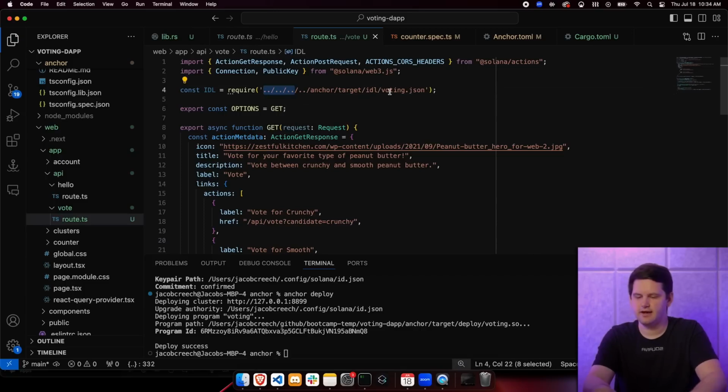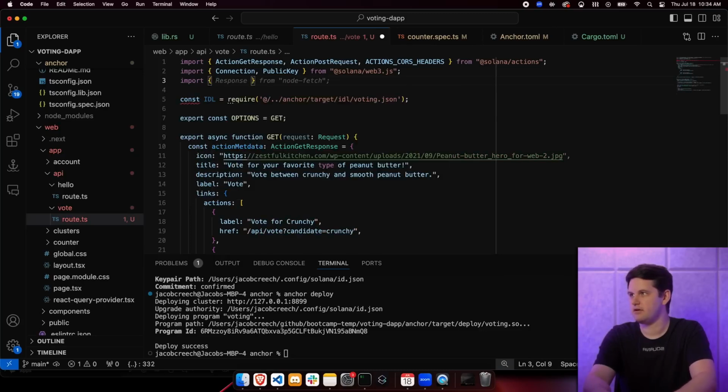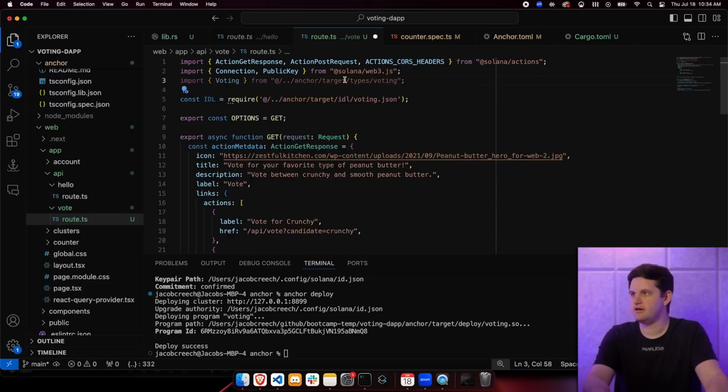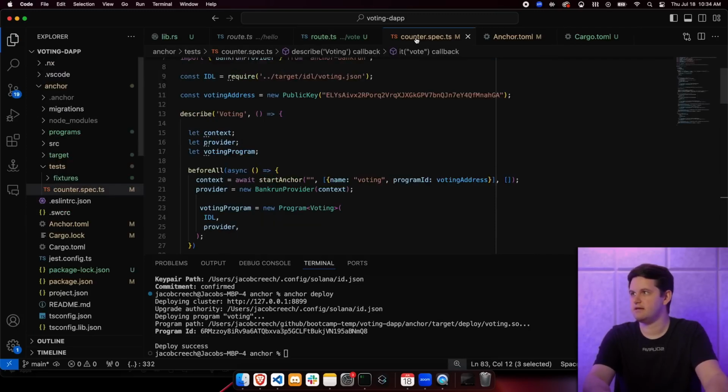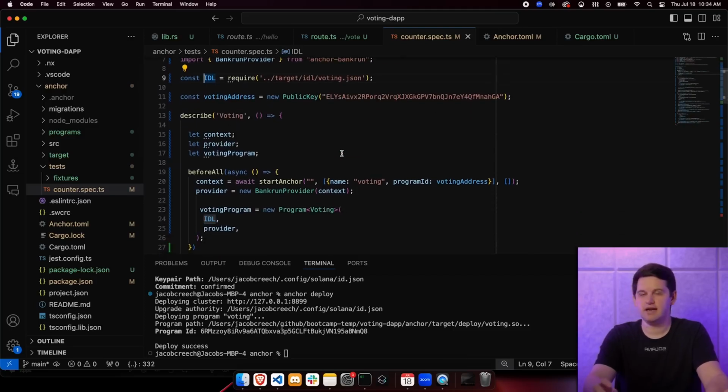What's great about Next.js is you can just do this and it will pull you back to the web folder. Then you can just go back and move into the anchor. So we have the IDL, perfect. Now let's also import voting, the voting type. And it's from target types voting, just like we did in the test. So now we have the voting type, we have an IDL, and now this is where it's kind of different.